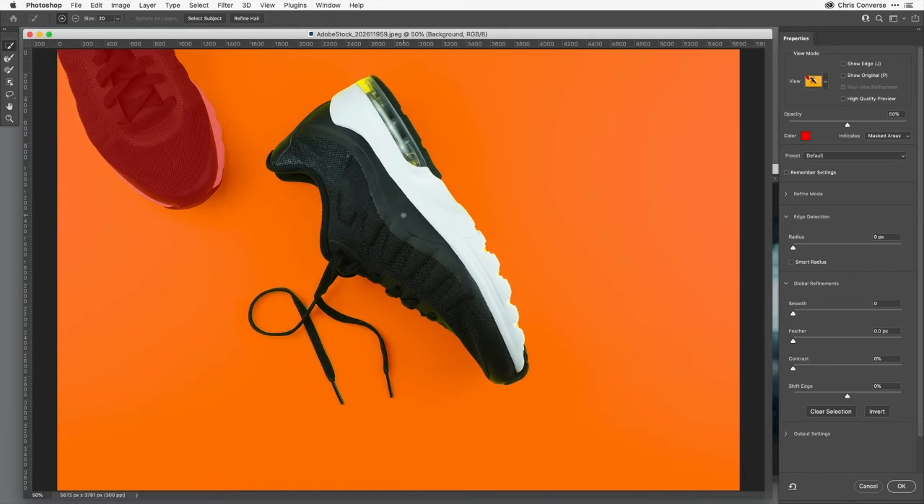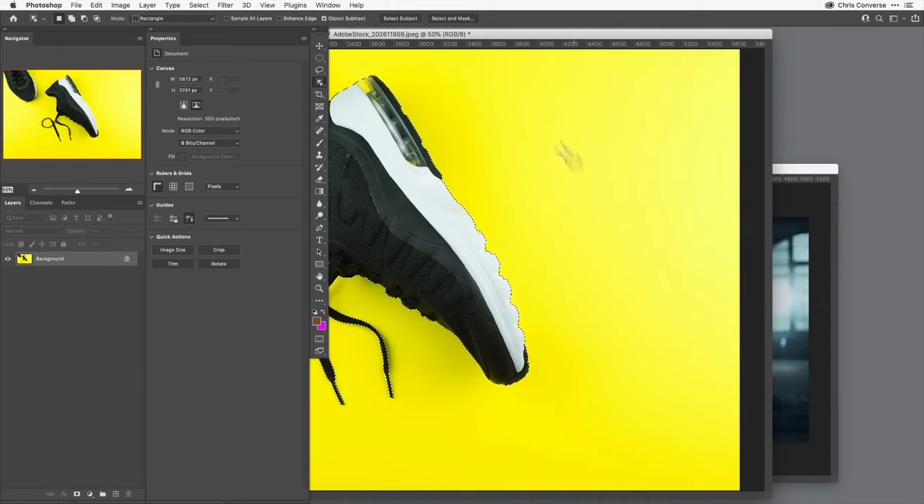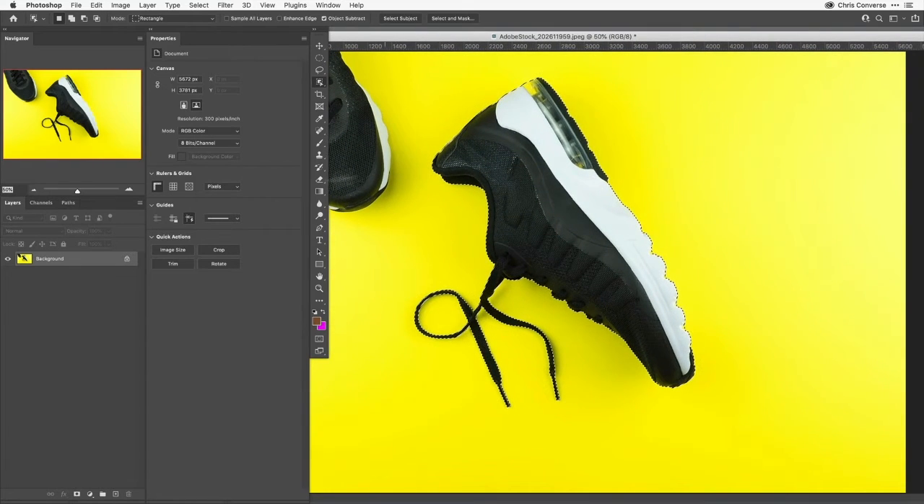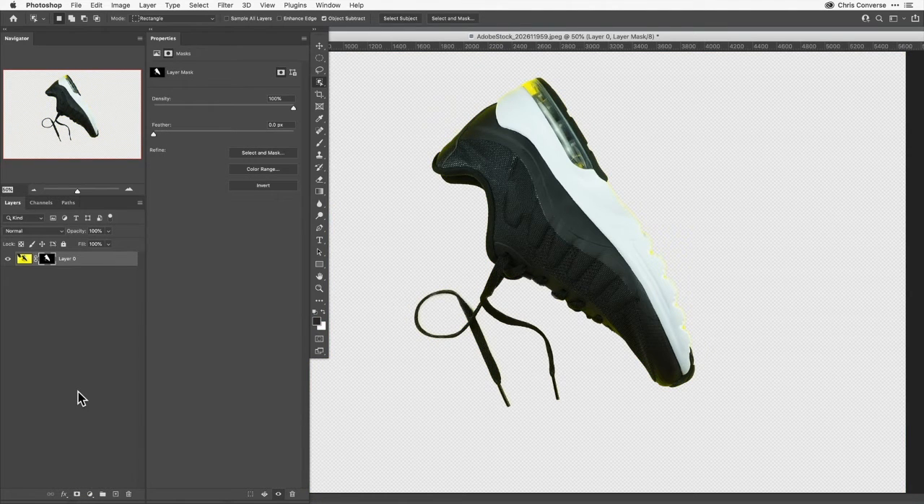So that looks great. Once I like this, I'm going to come down here and click OK. That's going to give me my selection. And then I'm going to come over here to the Layers panel, down at the bottom, and click on Add a Layer Mask. Now I have a completely silhouetted shape of that sneaker.